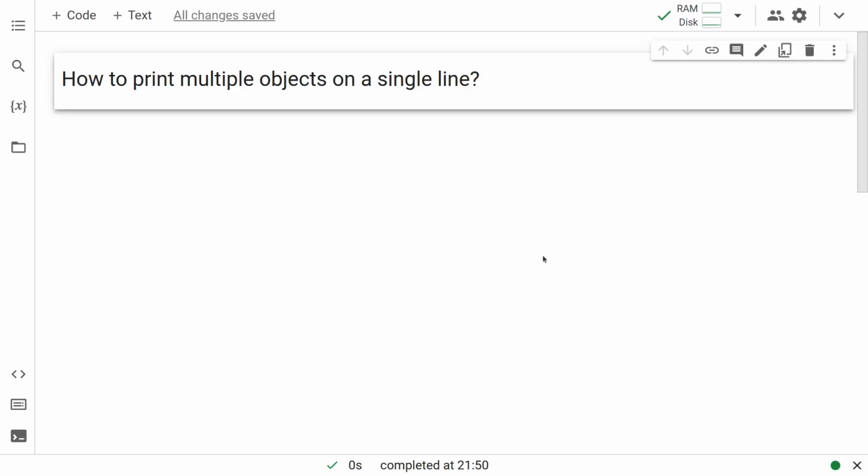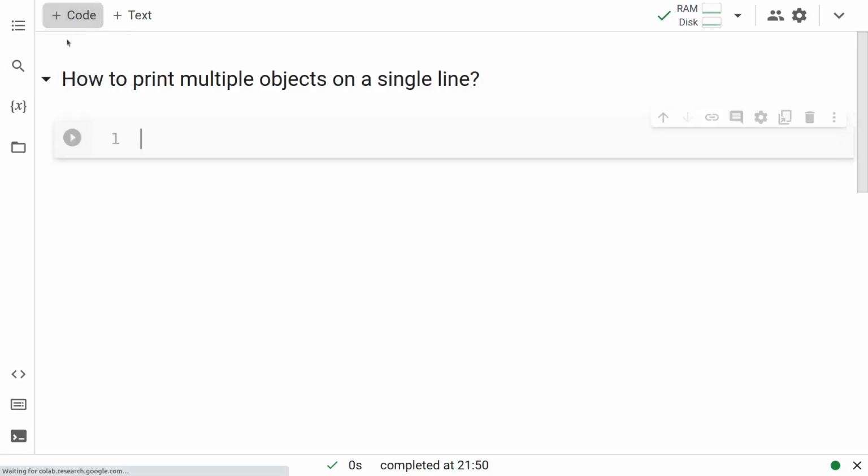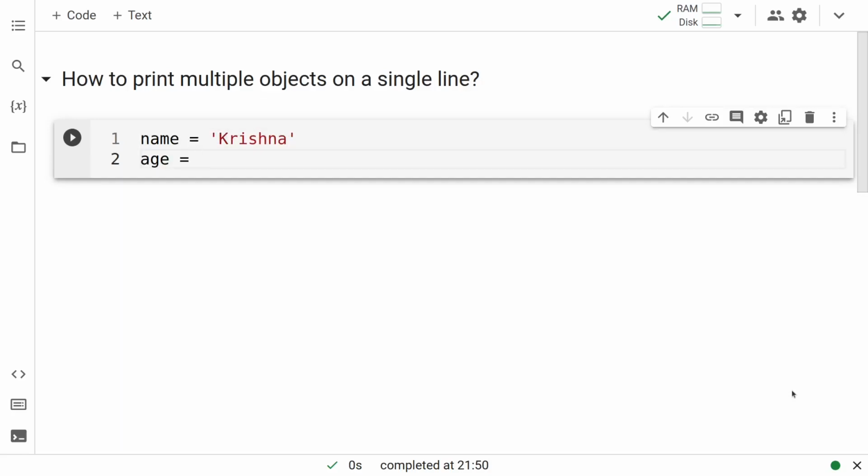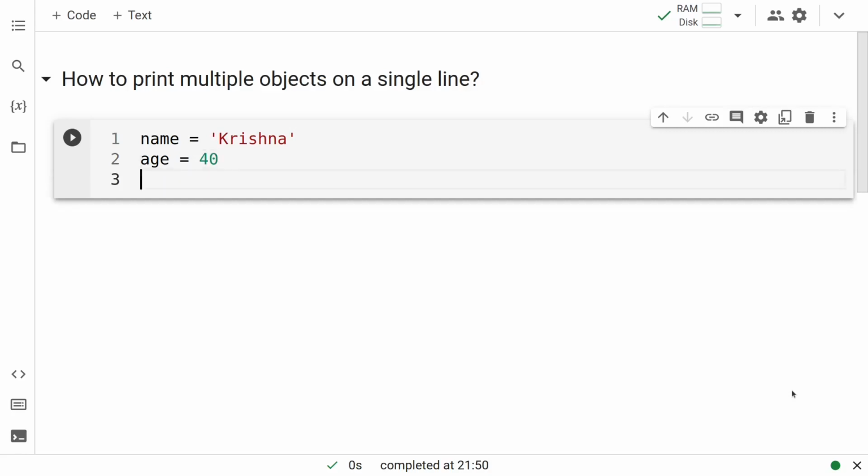Okay, so how to print multiple objects on a single line. Let's take an example. Let's say we have name equal to Krishna and age equal to 40. Now let's say that we want to print this particular sentence: Krishna is 40 years old. Okay, how do we do this?